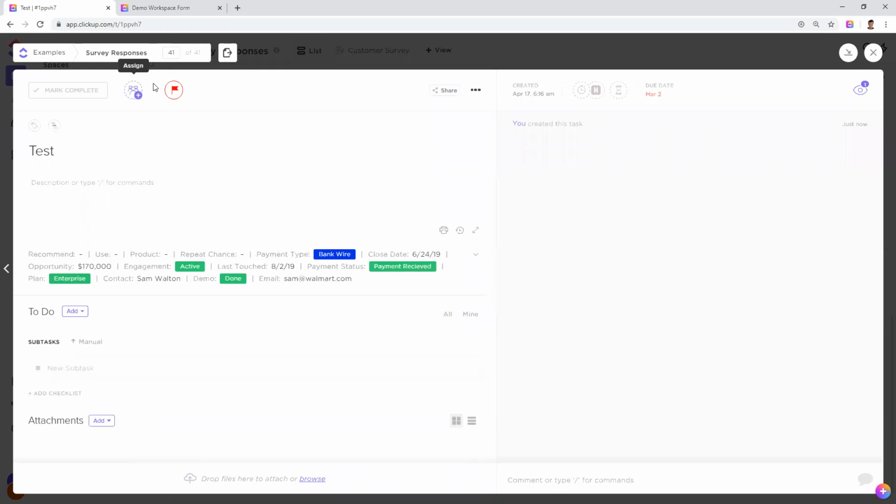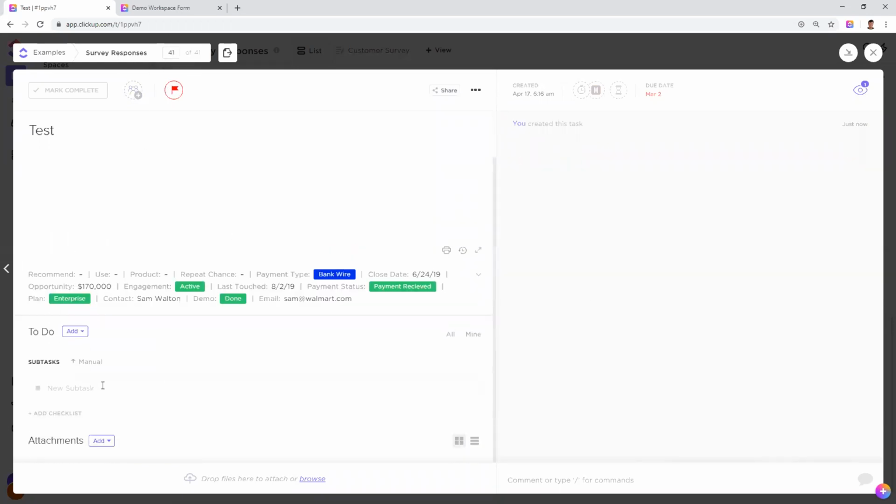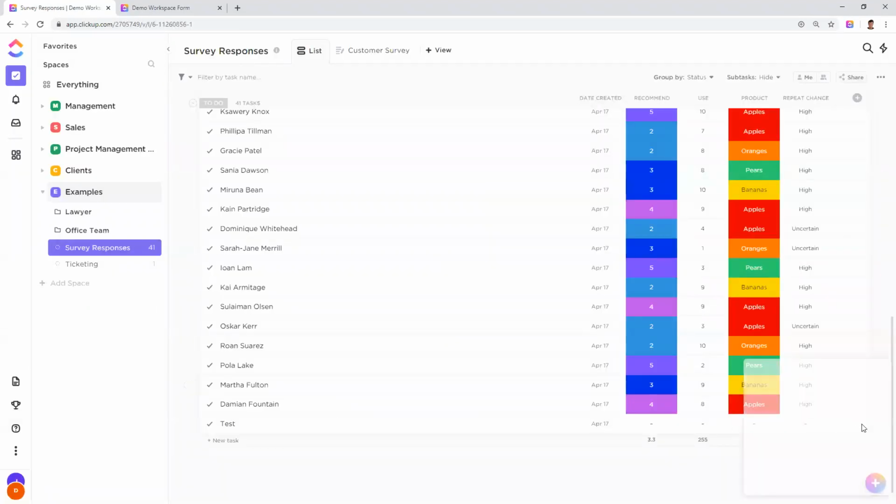Now you can also save things like priority, assignees, the description, subtasks, if you want to have a process or checklists that people go through. Particularly useful if there's a workflow that needs to be done on submissions, due dates, time estimates, etc. So all of that can be automatically applied to the submissions that come in.